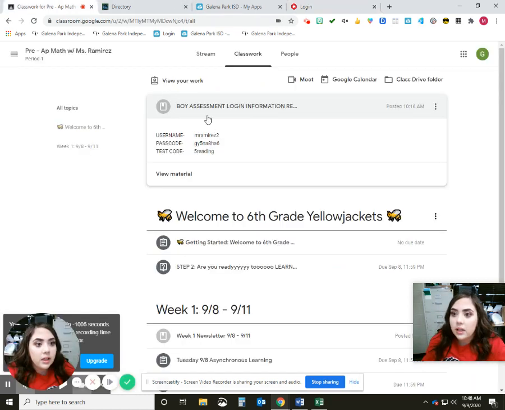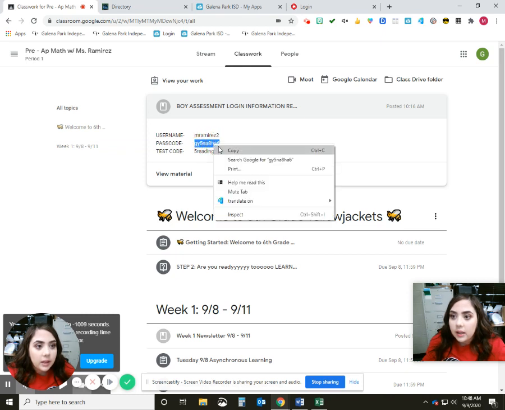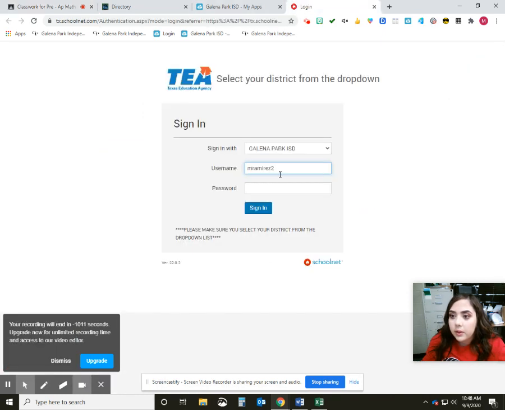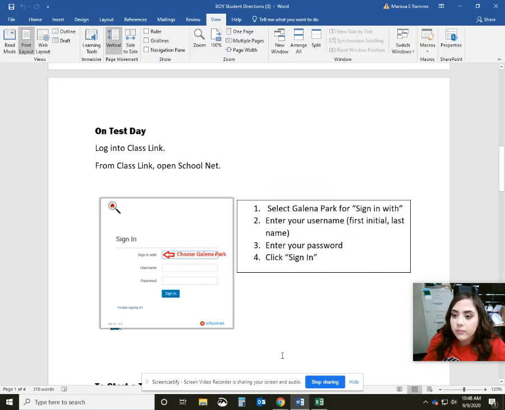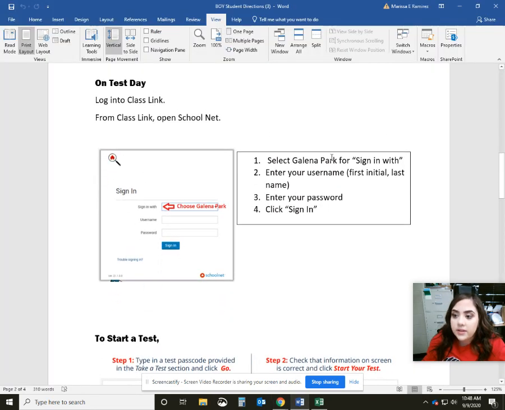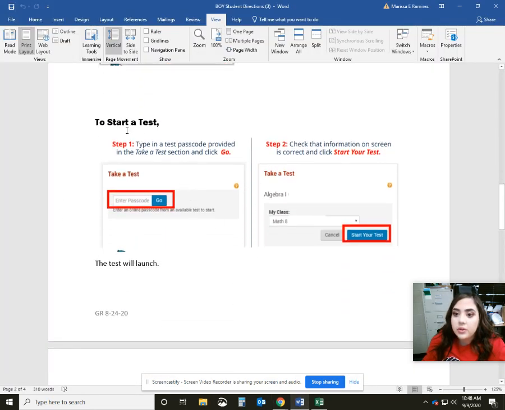Next, my password is a little weird right here. So I'm just going to highlight it and copy it because I don't want to worry about that. Right here. And then we're going to paste it and then you'll click sign in. So that's this information. Next, you're going to start the test.